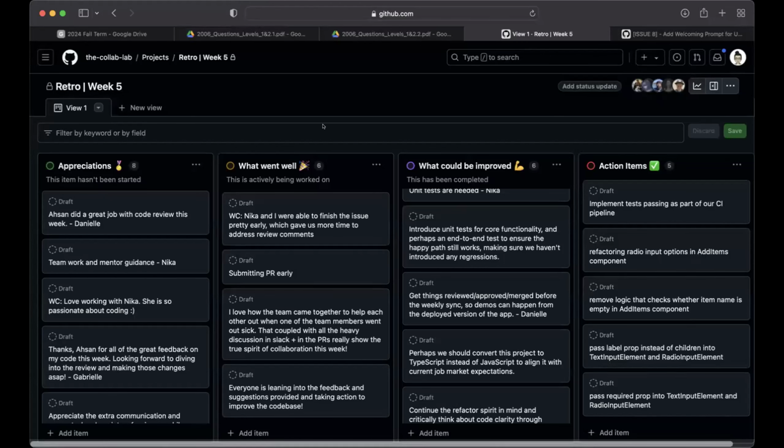This is going to be the same thing as last time. If you open up the retro board, we're just going to be doing appreciations, what went well, what could be improved. And then at the very end, we'll tack on some action items if there's anything that we want to comment on. About 10 minutes. So I'll give everyone another 20 seconds to wrap up and come back on. And then we'll go through all of these as usual.